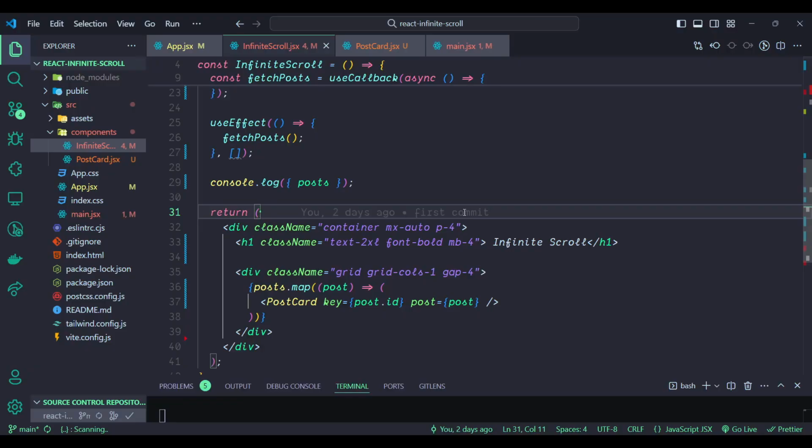Now let me tell you the heart of the infinity scroll, which is the intersection observer. If you don't know what the intersection observer is, I can give you a glimpse. We'll discuss it a bit later. The intersection observer is a powerful tool that helps us detect whether an element is visible in the viewport or not. In simple language, intersection observer helps us detect whether an element is in the viewport or not.